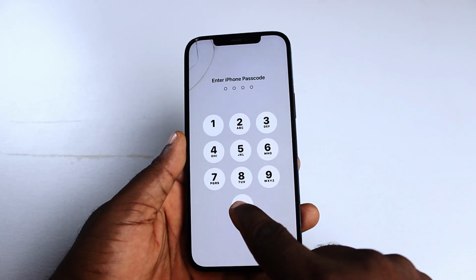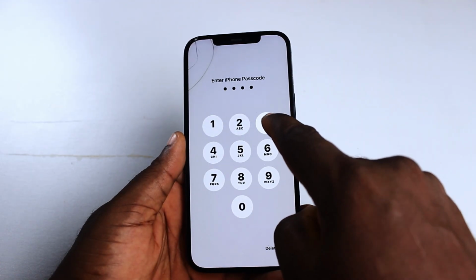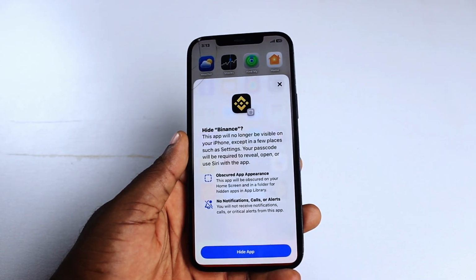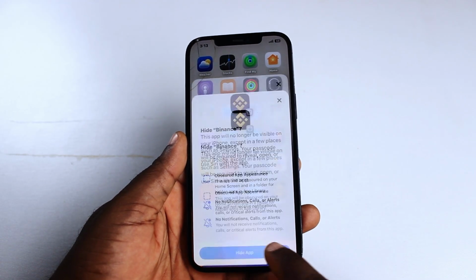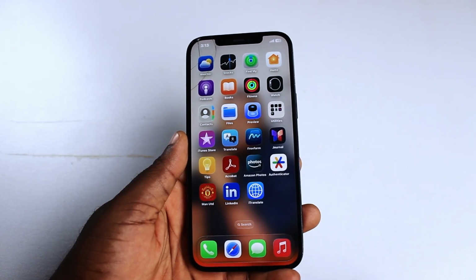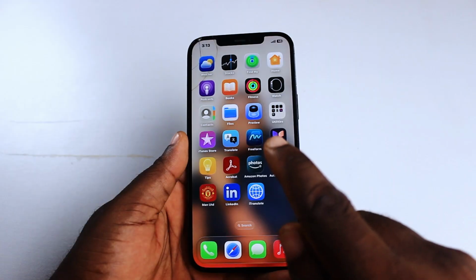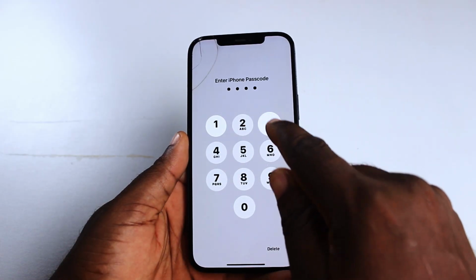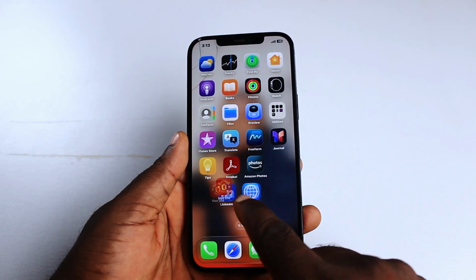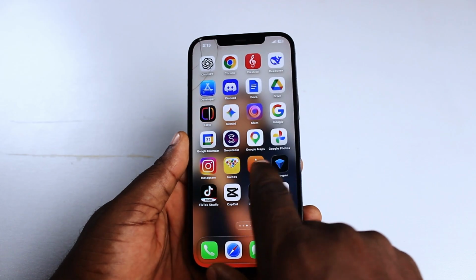Then go ahead and verify your Face ID or type in your code. Once you type in your passcode, you'll see a button that says hide app. Click on that to hide the application. Repeat this on all other applications you want to hide on your iPhone, and then you'll be able to hide any application on your iPhone. You see that? So the application will be hidden.